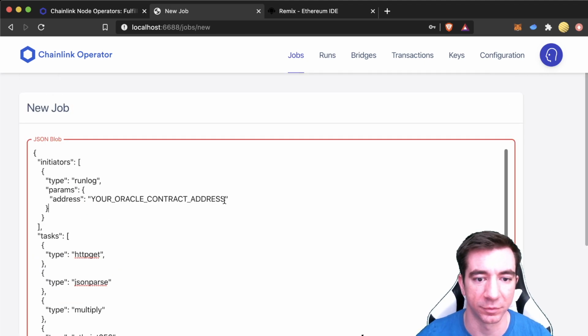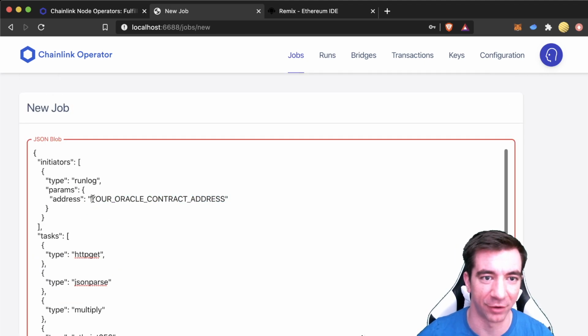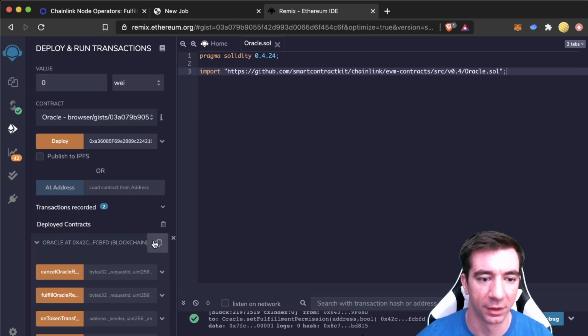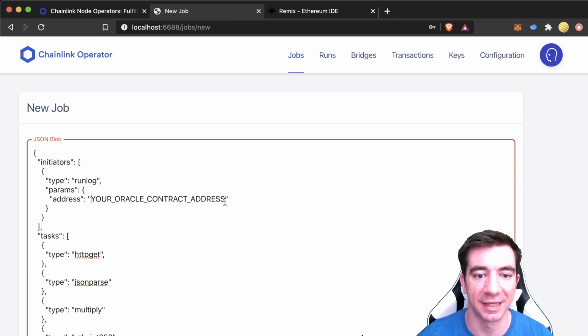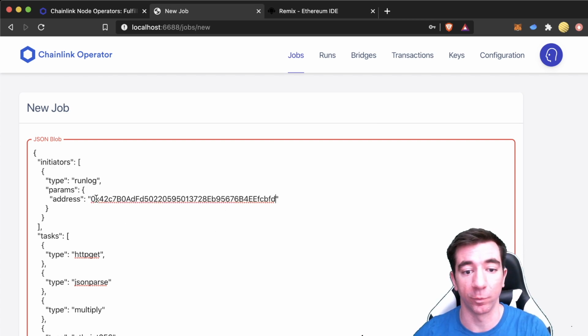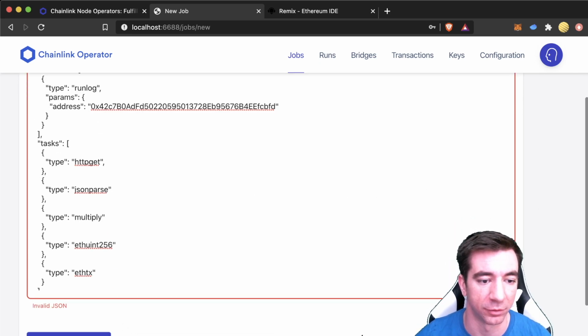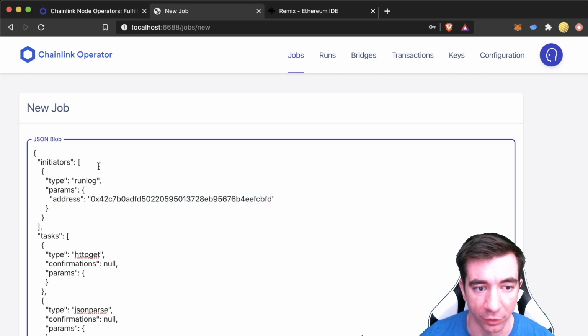Invalid job spec. Oh, I forgot to put in my Oracle contract address. So this Oracle contract address that we just deployed, we're going to copy, and you'll want to keep this around, but luckily it'll be in the job spec. And we paste it in here. We're saying, hey, read this Oracle contract's run log. Read this Oracle contract's log. So you just add your Oracle contract address in here.